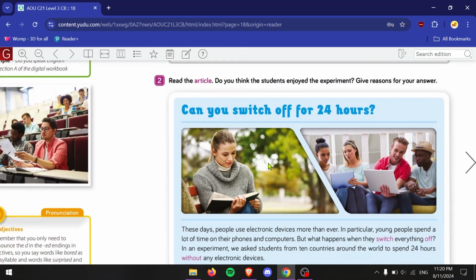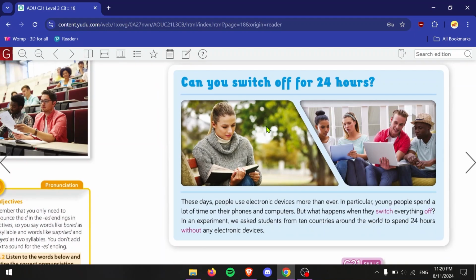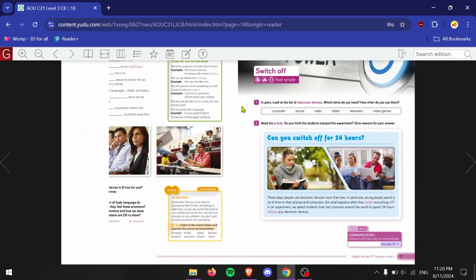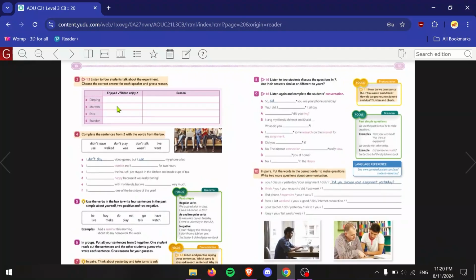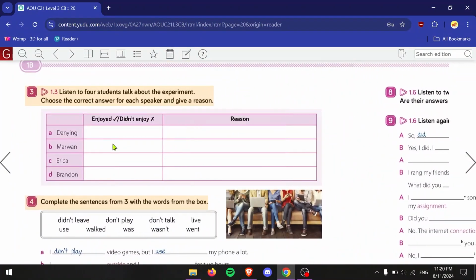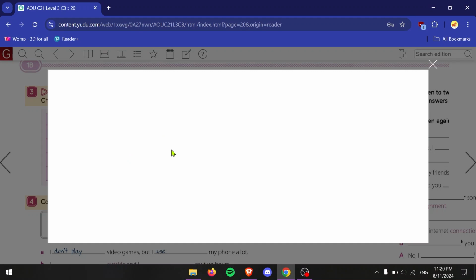Okay, so that was my answer. I hope yours was similar or different. That doesn't matter. So let's go to the next page. Let's see what we have here. Looks like we're going to be listening. Actually, let me let it load for a second.